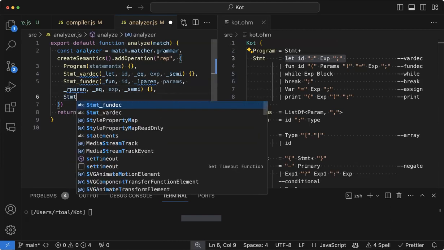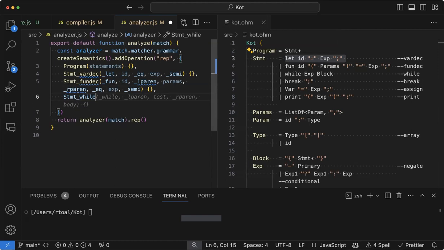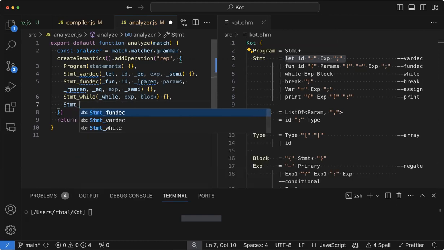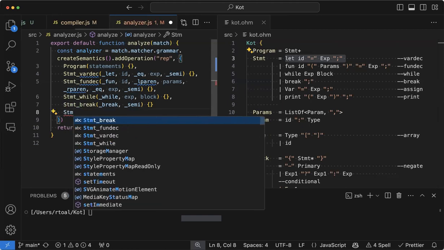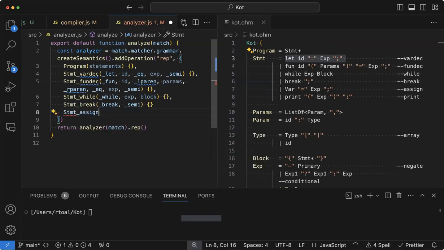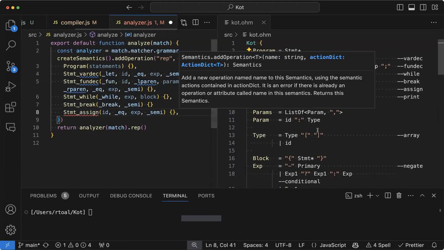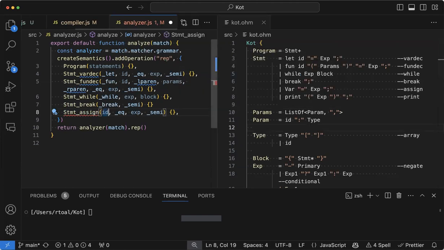Next up is statement underscore while, which has while, expression, block. It doesn't have a left parenthesis and it doesn't have a right parenthesis. It's just pretty much straight up while some expression and some block. That's what we're seeing here. Next up is break. So statement break has a break and a semicolon. Statement assign is next with ID. It's not an ID, it's actually a variable.